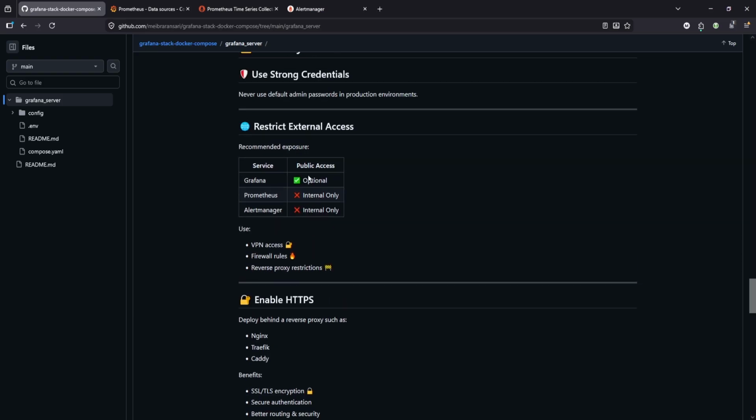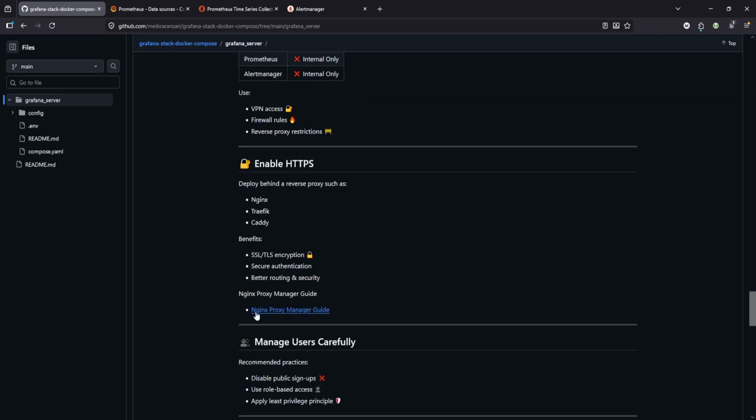Next is restrict access. By default, Grafana is made public, but don't make Prometheus and Alertmanager public, right? Prometheus and Alertmanager must be private. And to make Grafana public, you can use any proxy. I already covered that, let's say you can use Nginx, Traefik, Apache, whatever you want, but I already covered the Nginx Proxy Manager guide here.